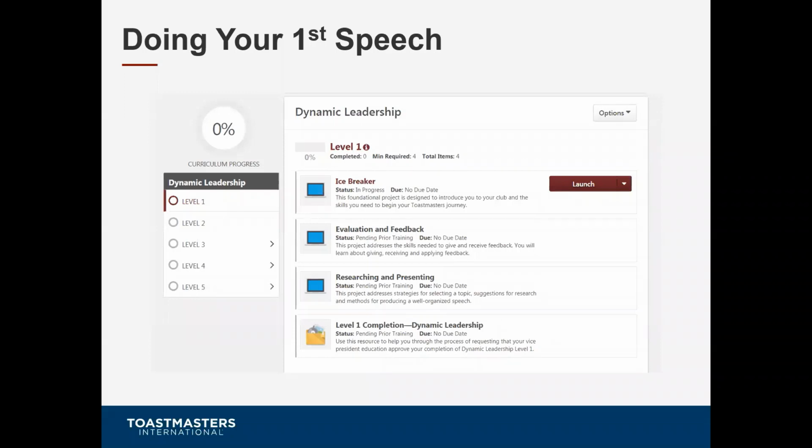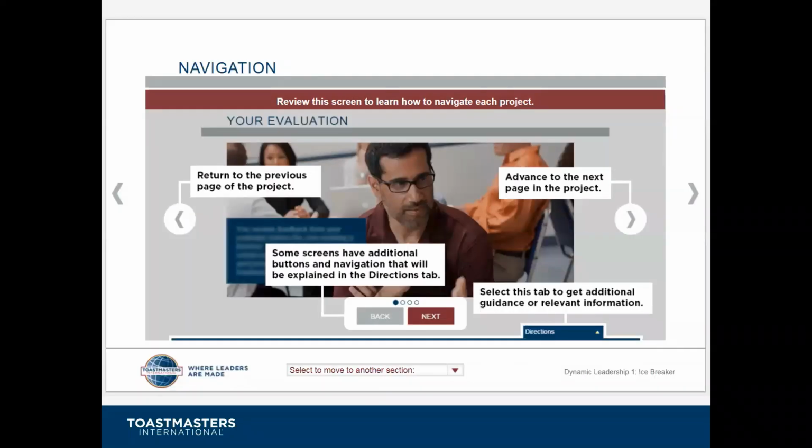So you go to your speeches page, and as we mentioned before, you launch the project. The first page will always have navigation. You have left and right arrows on each side to go between pages. Some pages might have multiple questions, multiple information, or multiple pictures, and you'll see little dots at the bottom, and you can press back and next to go through them.